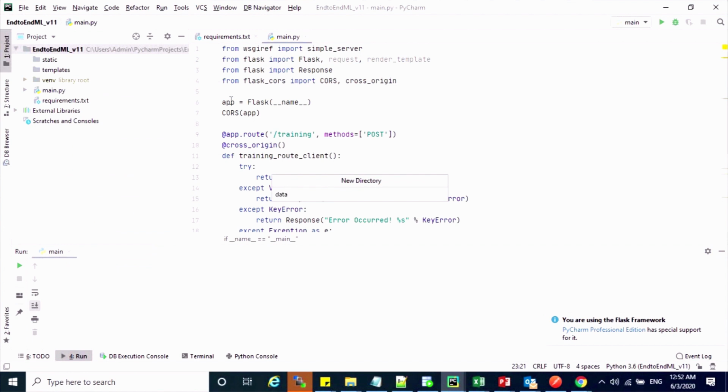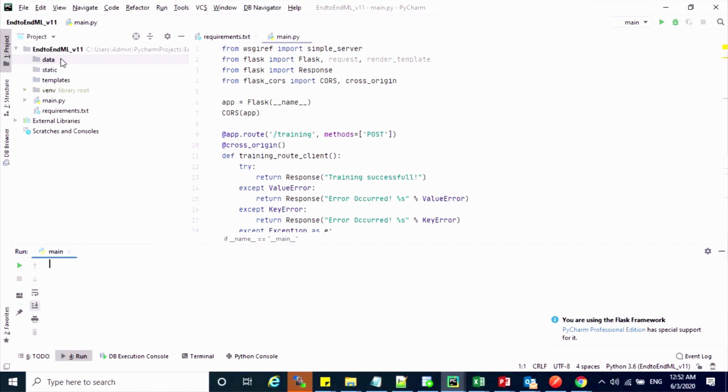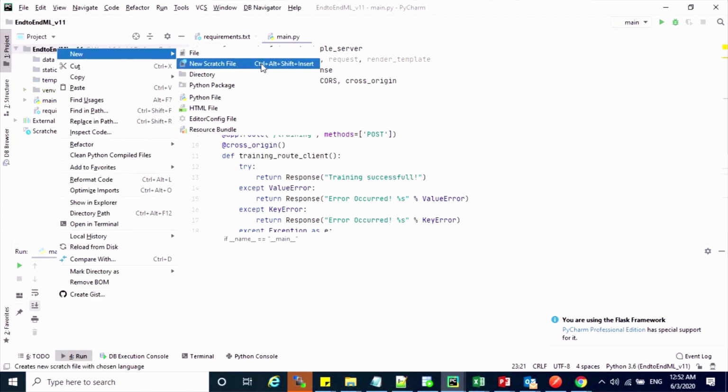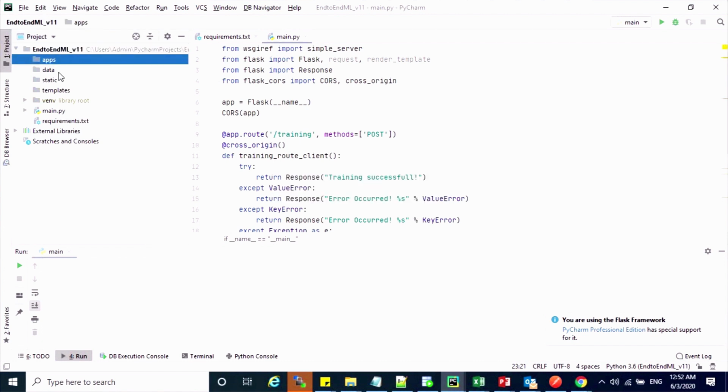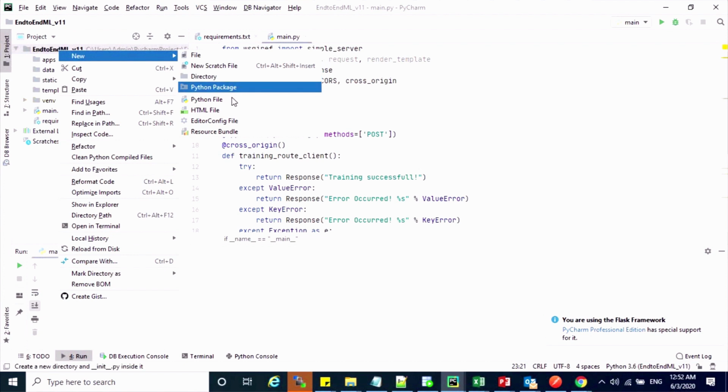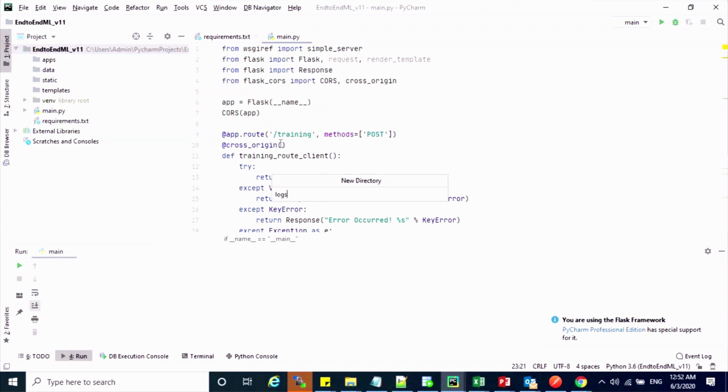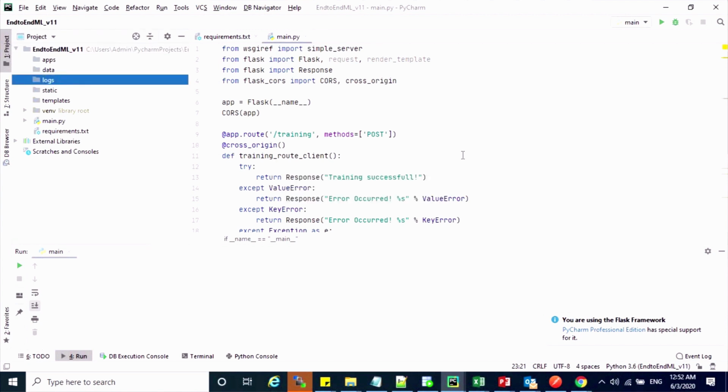First one is data, to store the data files, like the training sets and the prediction sets. Apps folder, to store all the code files. Now we will create one more folder called logs, to store the logs. So these are the three folders I have created, and inside these parent folders I'll also create some child folders. Each folder will have its own meaning, so let me create those folders quickly.